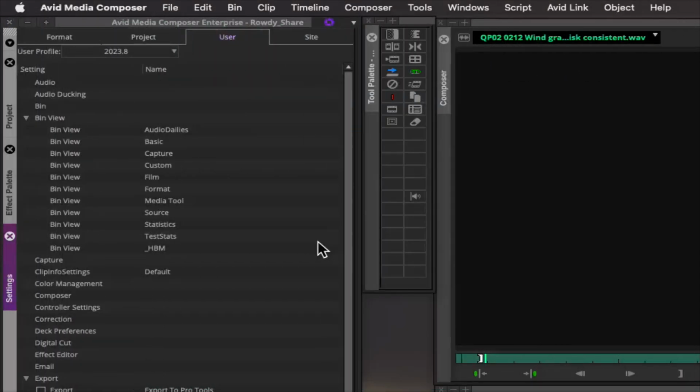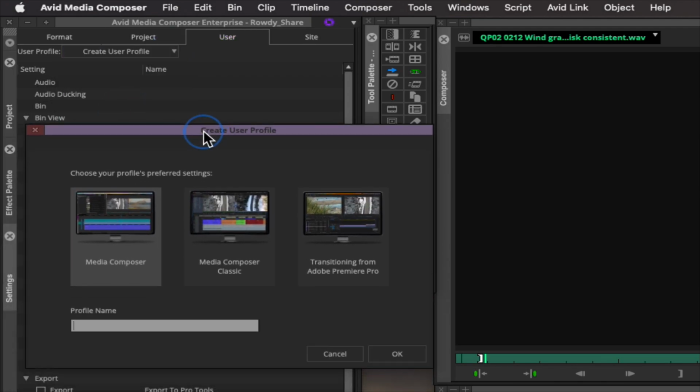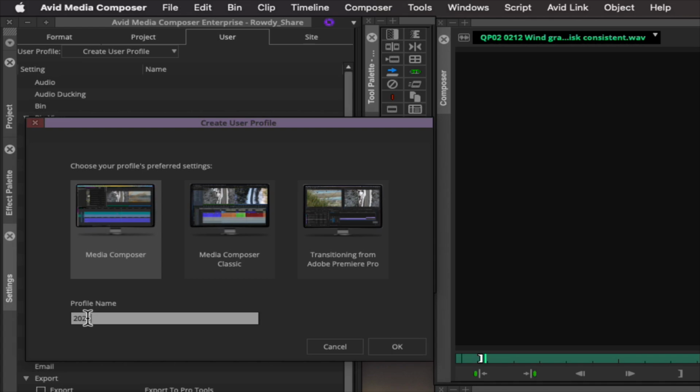On the Settings window, in User Profile, choose Create User Profile. That, of course, wipes out any current customization you might have.